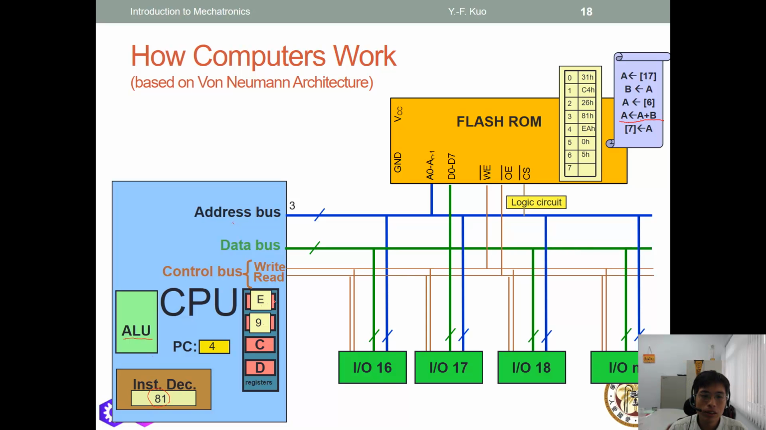Letter E means number 14. Okay, so 5 plus 9 is 14. Okay, this E is number 14. Okay, and that is stored in the general purpose register A. Okay, now we are done with the instruction at address 3.